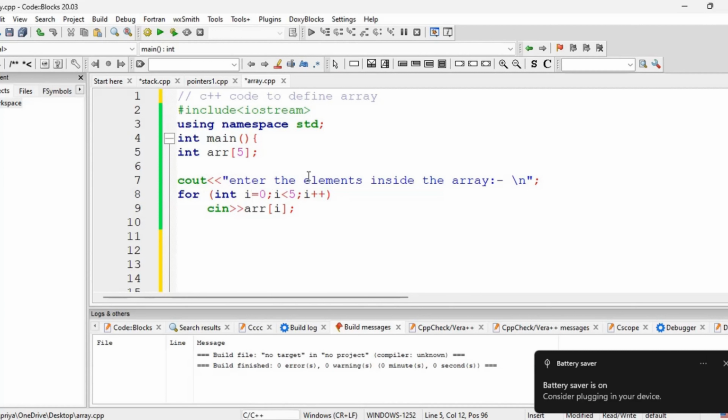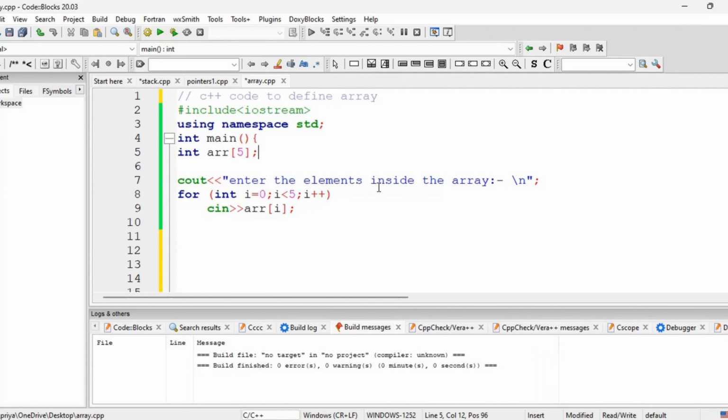Now I have used cout, enter the elements inside the array, and then after that I have defined a for loop, that is for int i = 0, and I have iterated this loop till i less than 5, means till n minus 1, and then I have incremented this value one by one, and inserted the values in it. This time I have actually taken the values inside an array.